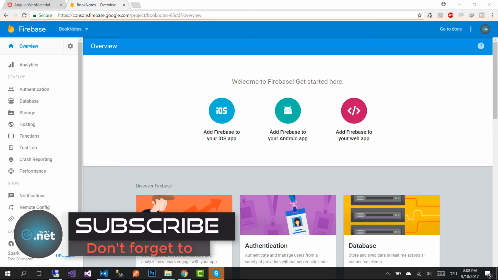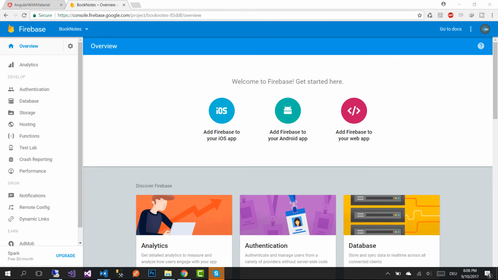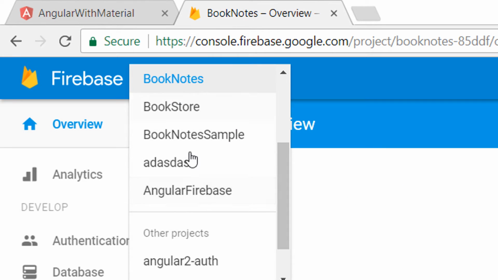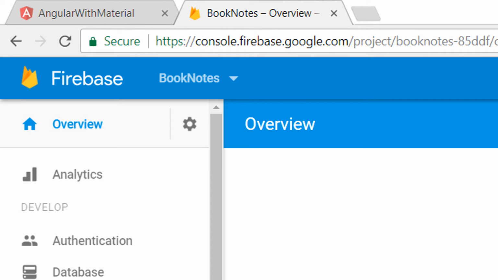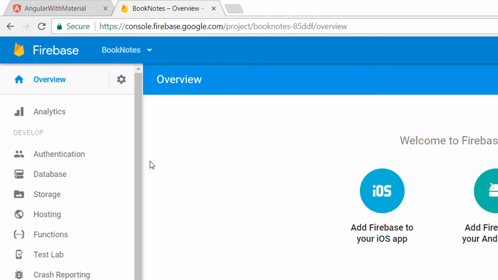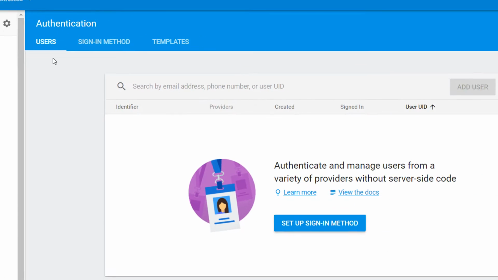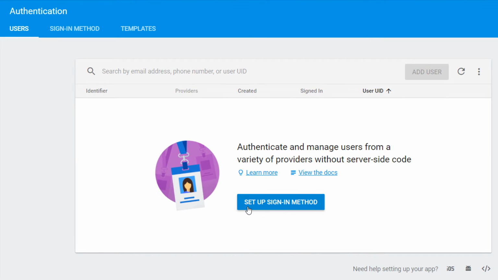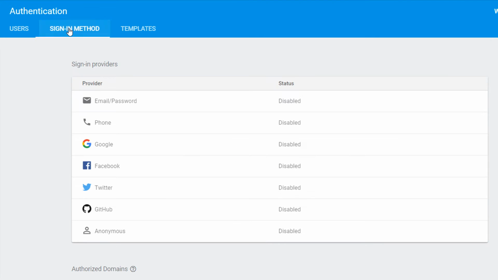After the project has been created, you will be redirected to the overview for that project. And you can navigate between projects on the button up here. So we created the Firebase project. Now let's go and configure the authentication. For that, go to the authentication option on the left, and then you can either choose the option in here, set up sign-in method, or go to the sign-in method tab.